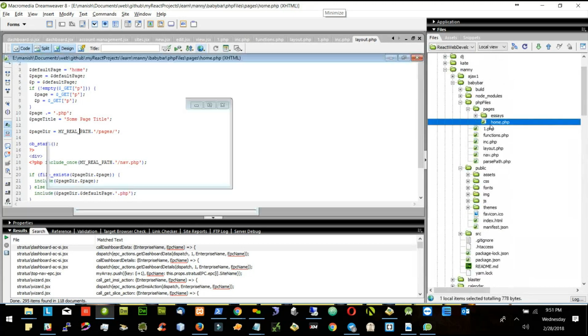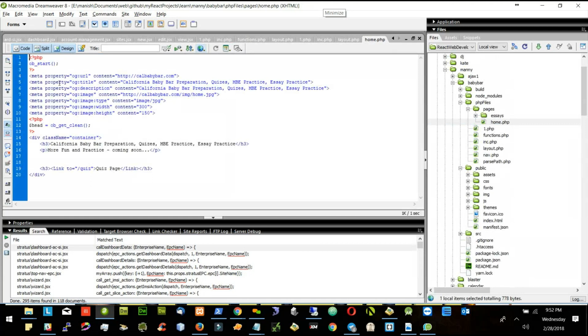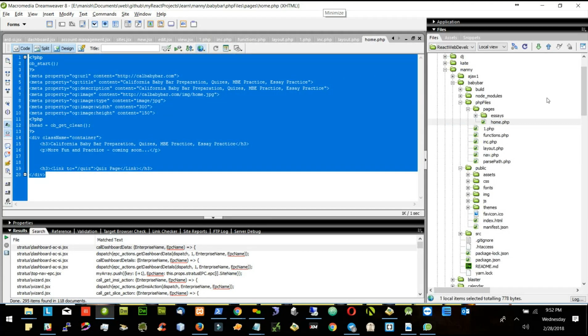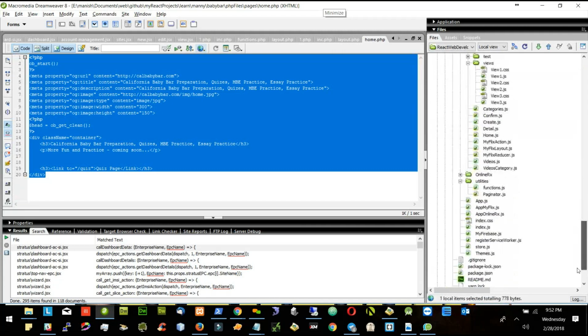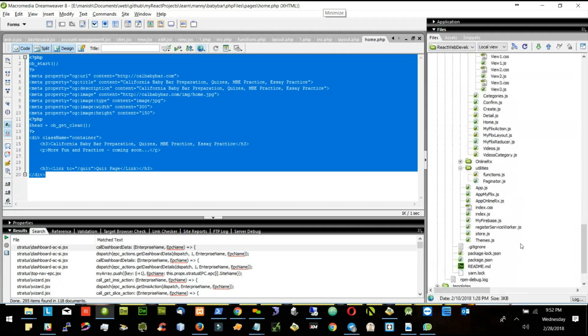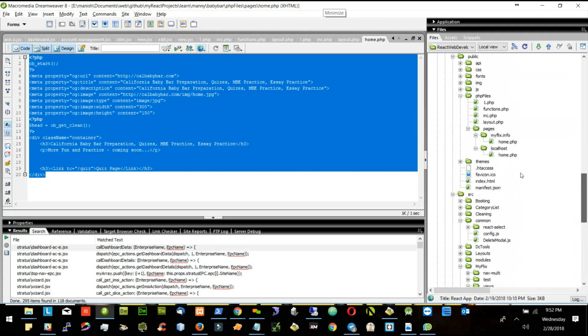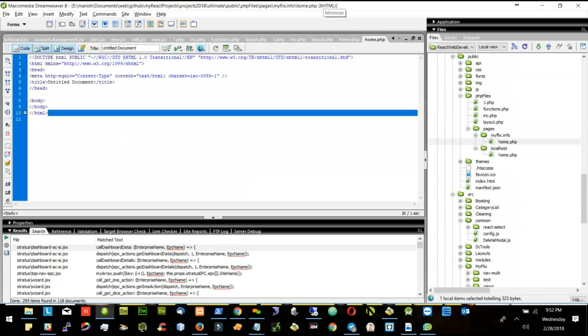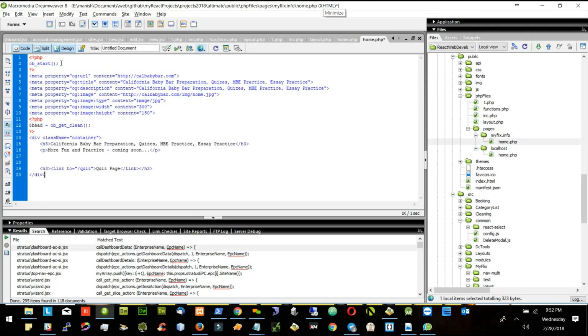And then I will see what is the content of home. So content of home is like this. So let's copy this content of home and I will put it inside this one. So we do OB start. We do the head part. This is something which we get in the head.